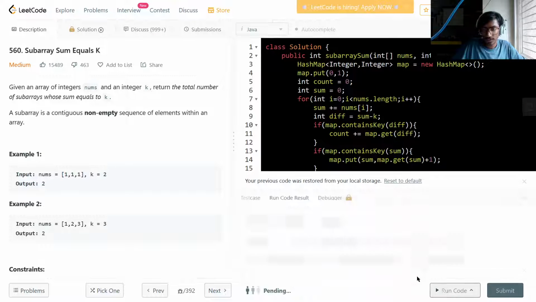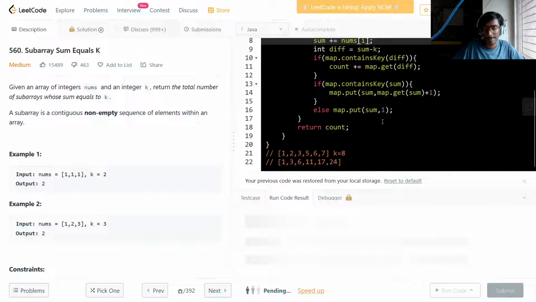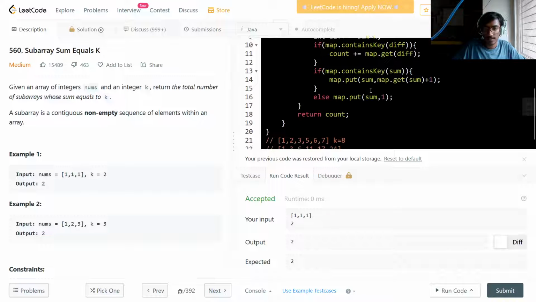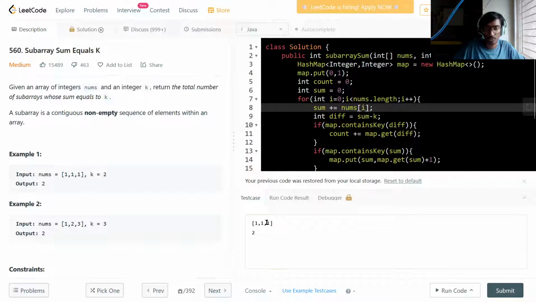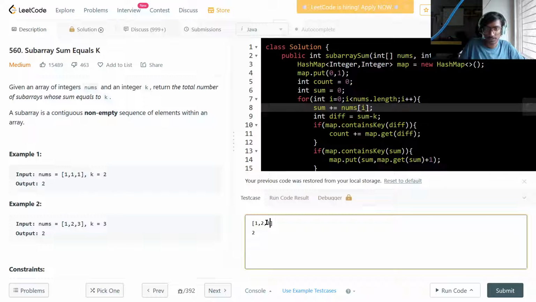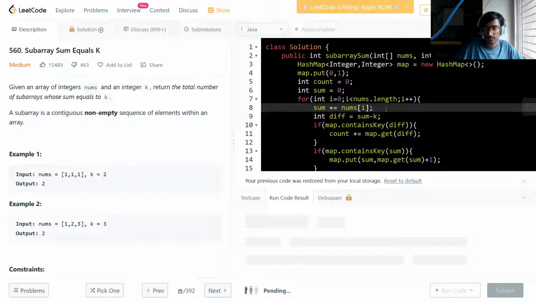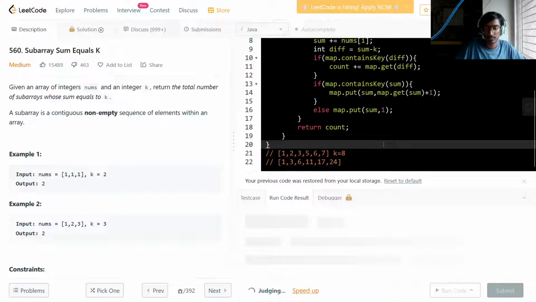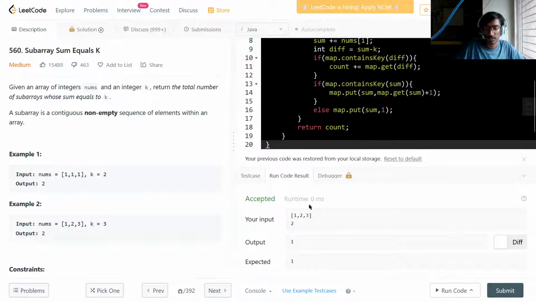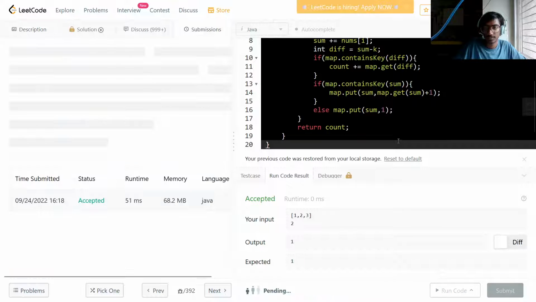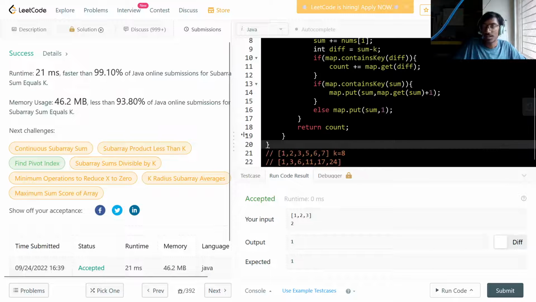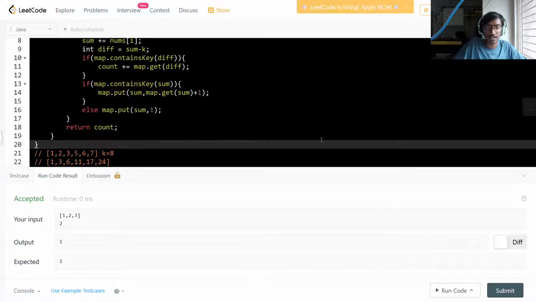Let's check whether we got the right answer or not. Let's try for 1, 2 and 3. So let's submit and check. After this I'll explain line by line what's happening. Yeah, it got submitted, there's no problem in that. So I'll explain line by line now once more.